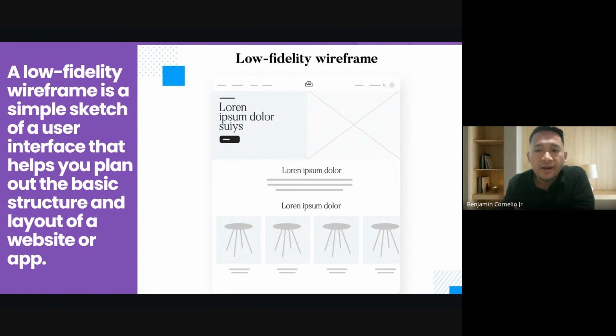So this wireframe uses basic shapes like rectangles and circles to represent elements such as buttons, text boxes, and images. Without worrying about the details, you don't put in colors. It's just plain black or gray. The main goal of low fidelity is how everything is organized and how the user will interact with it. At first, you will think about it.